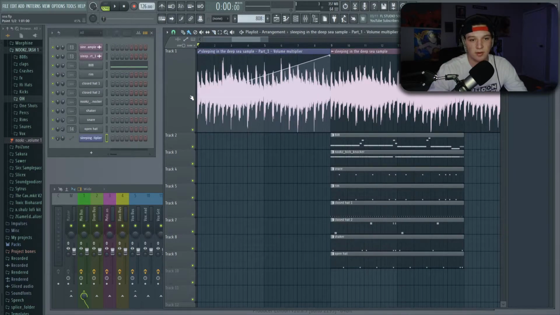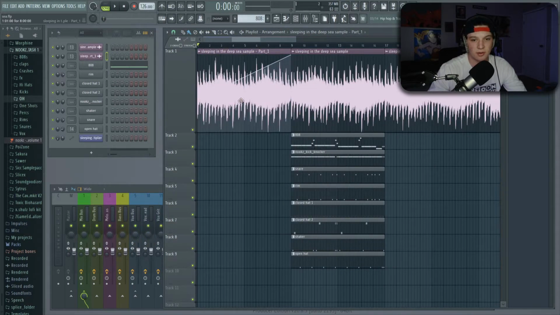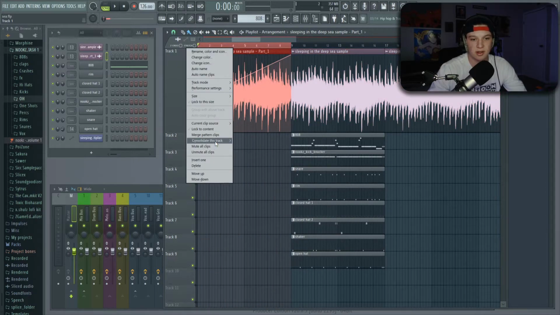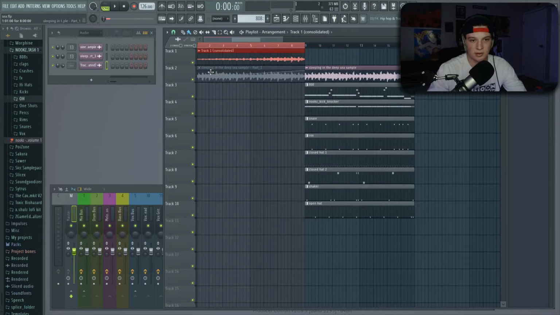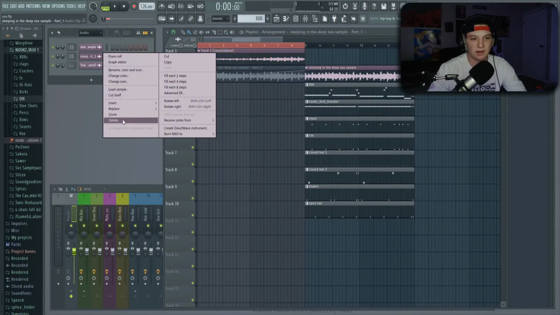So I'm going to automate volume. I'm also going to pitch this down an octave. The way I have to do that is consolidate it. We're going to select our region to consolidate, hit consolidate. I'm going to disable insert effects so I can put it back in the mixer. And so we have this. Now I can delete this.